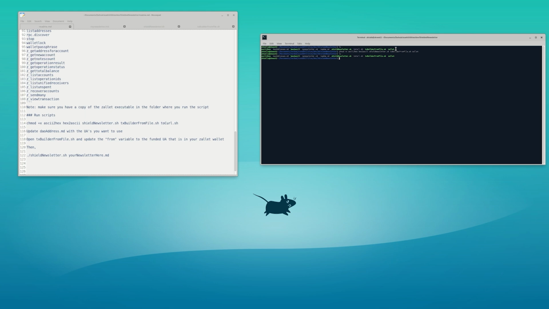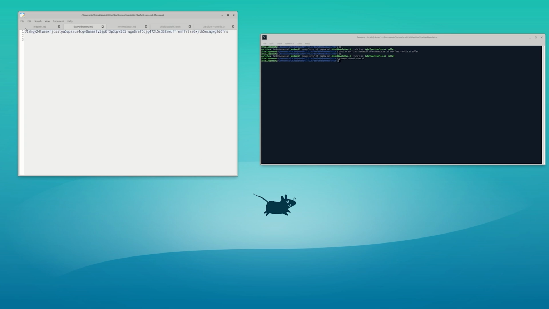And all right, so now the next thing to check is the DAO address.md file. So let me mousepad that. And this is simply a list of UAs that you want to use for this application. So if there's multiple, you do just one after the other. So assuming these are different, it looked like this. And it can be any UA you want.